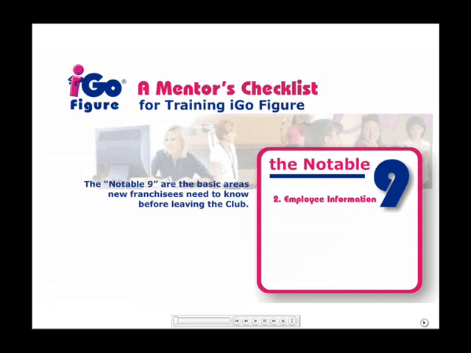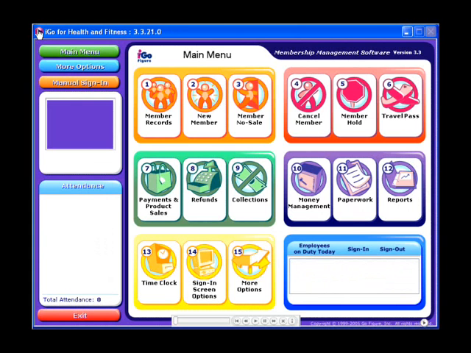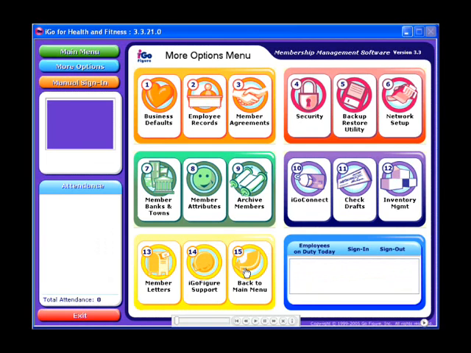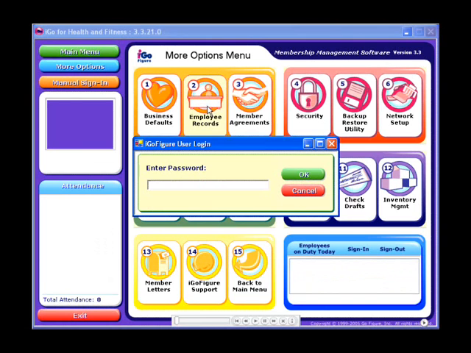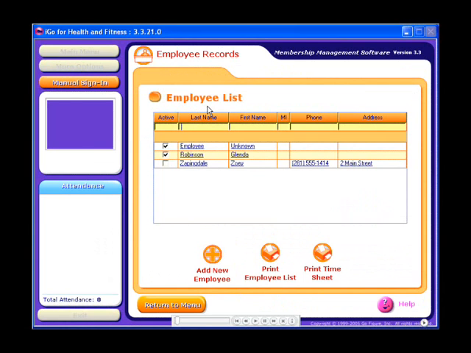Now we will begin with Section 2, Employee Information. In order to access employee records, begin by clicking on button 15, More Options, and then clicking on button 2, Employee Records. A password is required to get into this section.